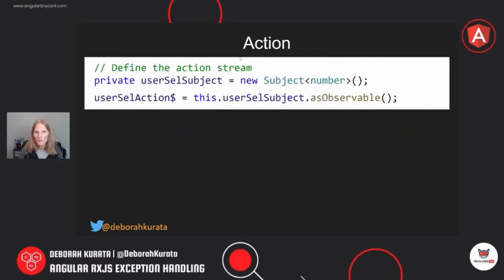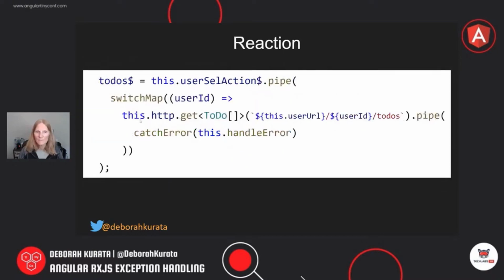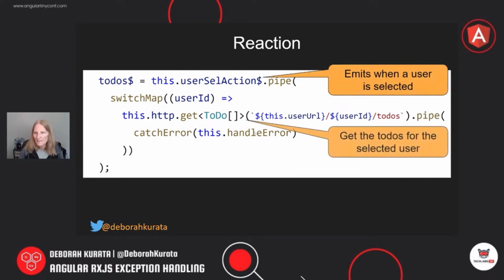So I'm going to create an action stream, something like this, where the user selected a value, selected a user. And then I have the read-only part of that as observable. Then when the action occurs, when the user does select a username from that list, it's going to emit into that subject. And then it's going to react by going out and getting those to-dos. So this emits when a user is selected, and this goes and gets the to-dos for that user.